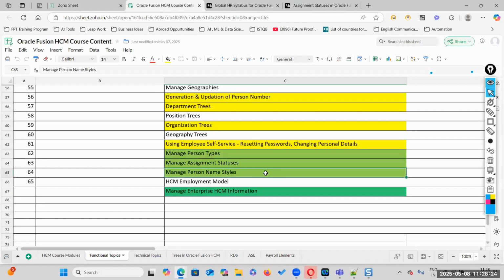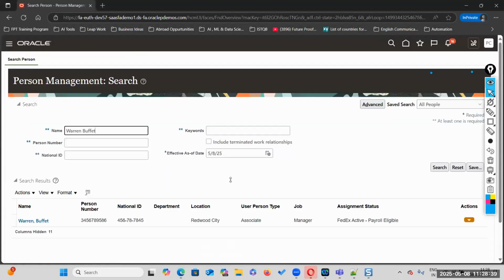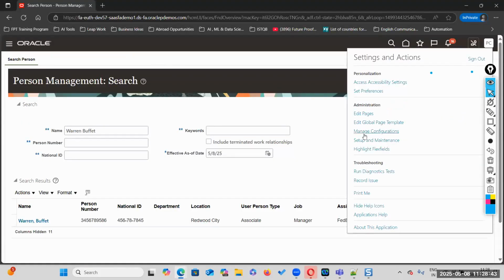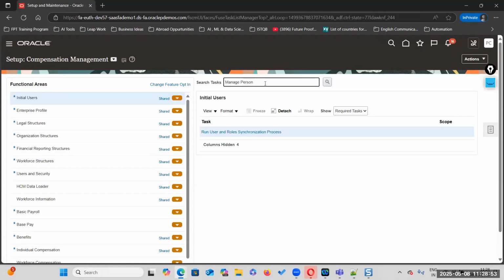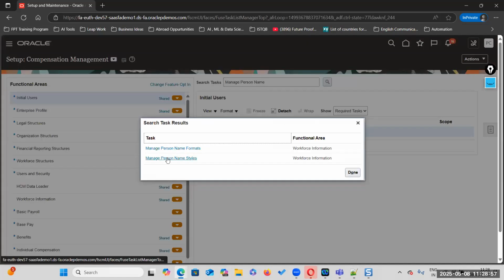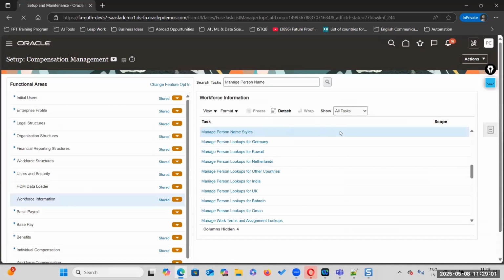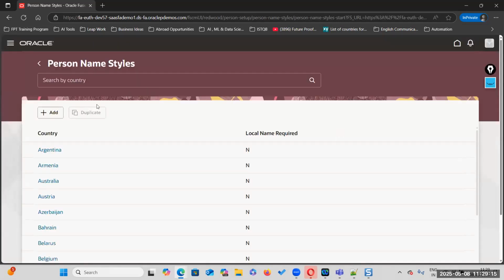Shall we go to manage person name styles, or tomorrow we will see this one? We'll see, sir. Okay. So, manage person name styles. This is also very simple. Go to FSM, setup and maintenance, person name styles. Select manage person name styles. It will ask for which country.